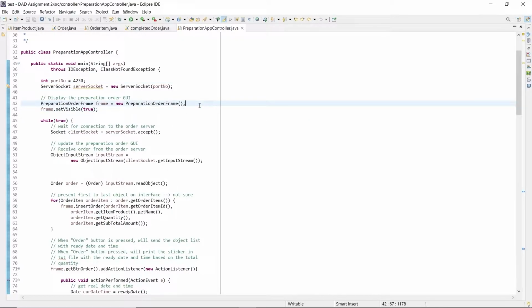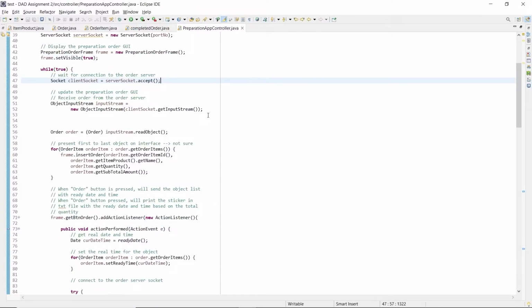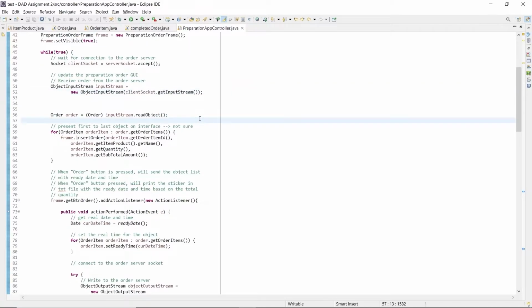Create and display the preparation order frame. In the while loop, wait for a connection from the order server. Create an object input stream. Read the object from the object input stream and insert the order item ID, order name, quantity, and subtotal amount into the table.